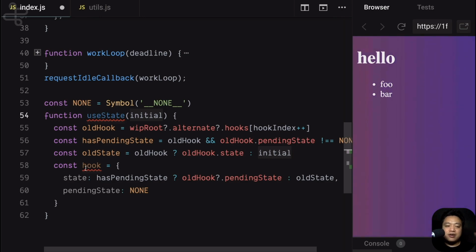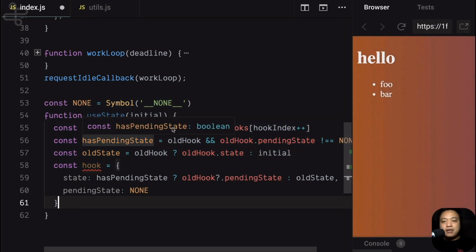So finally, our new hook that has been derived from all this data has a value of state. If there's a pending state, we'll take the old hook's pending state, which means that there was an update called by, for example, calling setState. If not, we'll just take the old state that was there before. And then we'll just say that the pending state of this is none for now, which is the same symbol that we used earlier.